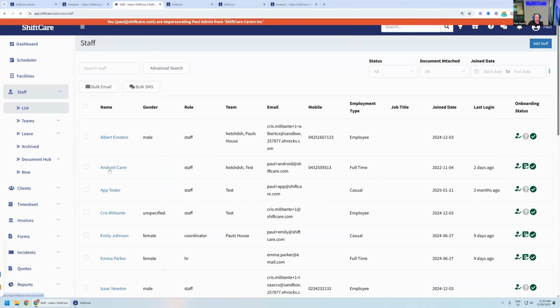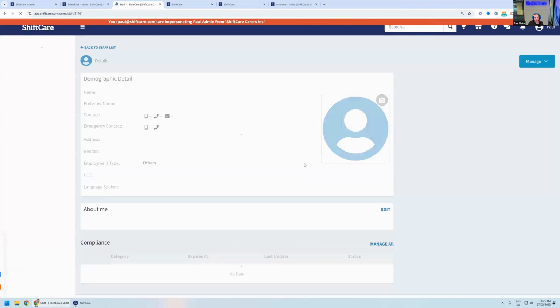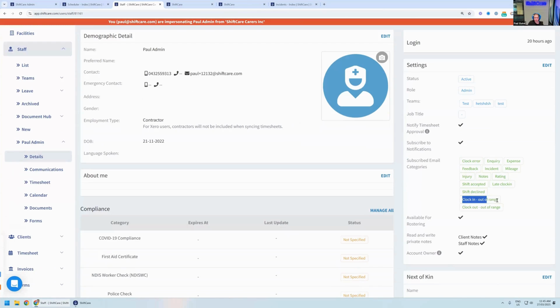So when you go to the list, and if I go to my own profile, there are email subscription notification categories for clock in out of range and clock out of range. So I would just turn that on, and that'll cover for situations like that, but it'll also cover when they're actually doing the wrong thing as well. So you can have a quick check and make sure everything's on the up and up.